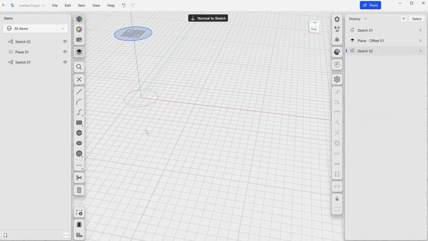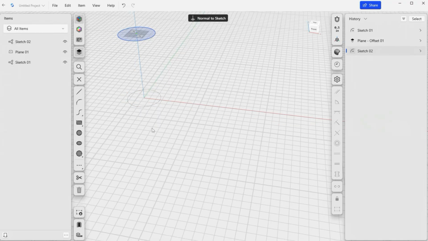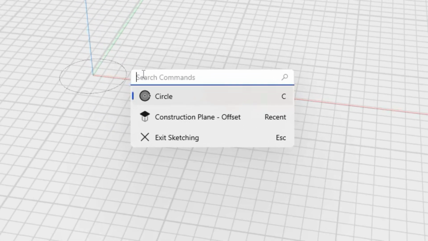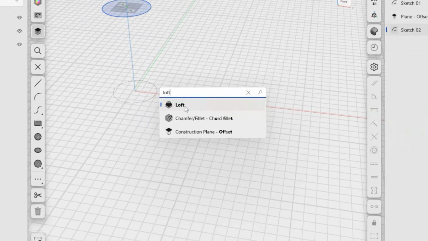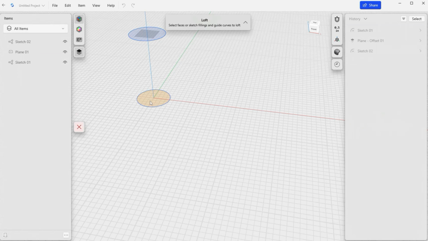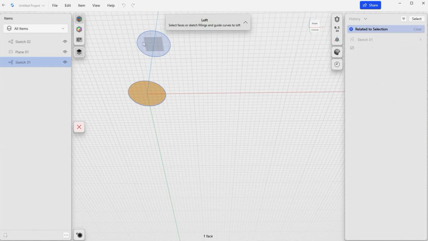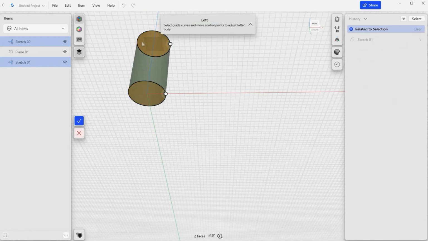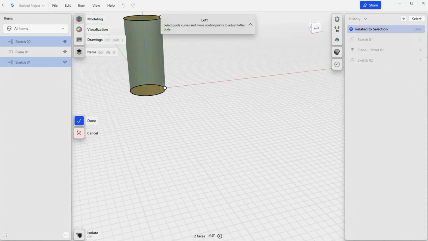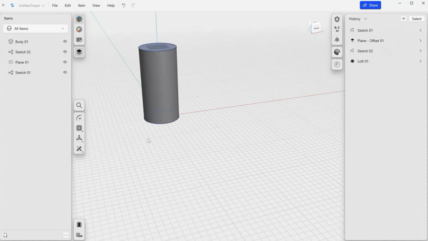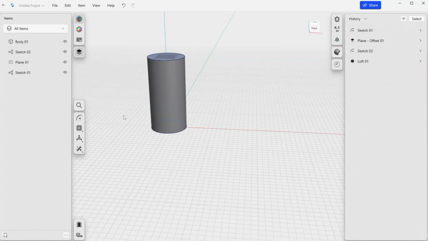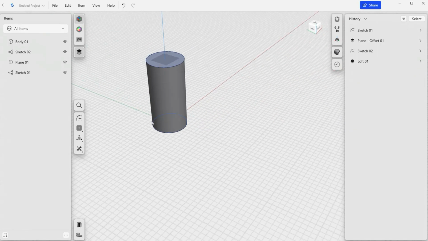Okay, so now let's learn how to use the Loft tool. Simply search for the Loft tool and then select the 2 faces that you want to connect. I'll begin by selecting the top of this face here and then the bottom of this face here. Once I've done that, I can select done, and as you can see, I've created a cylinder yet again. Okay, so there you have it. 1 shape and 3 different ways to create it.